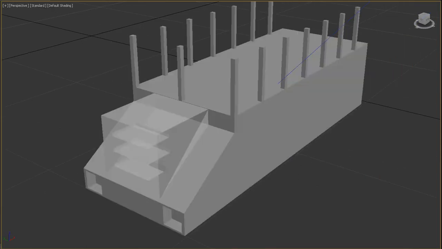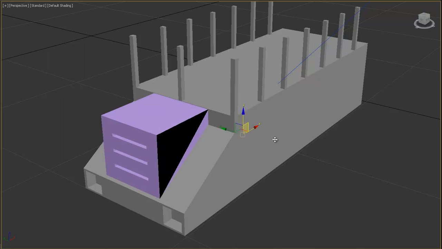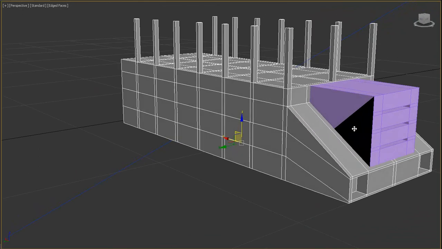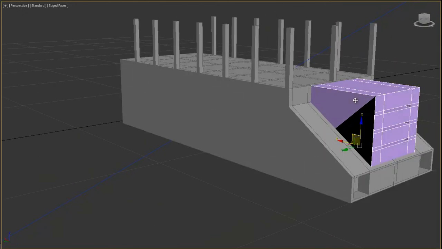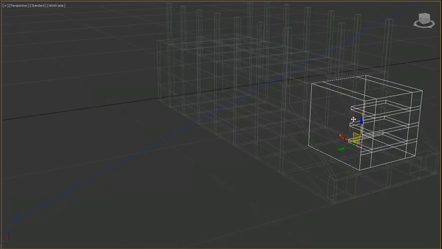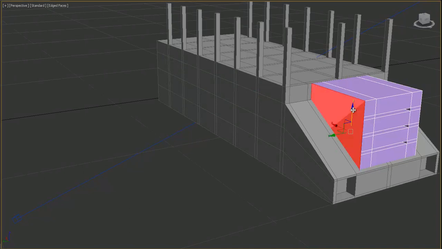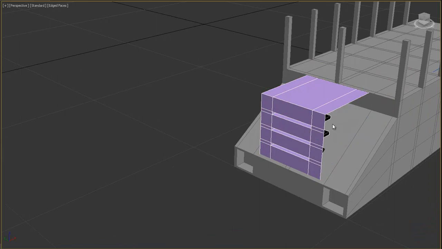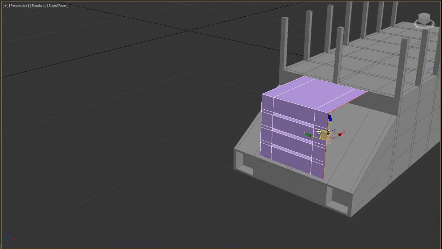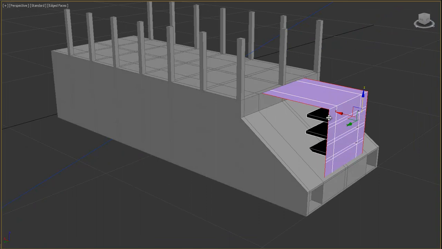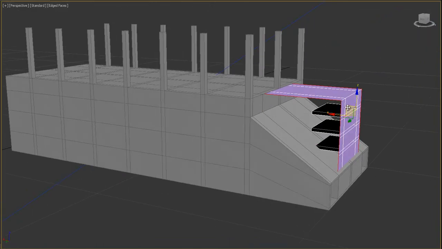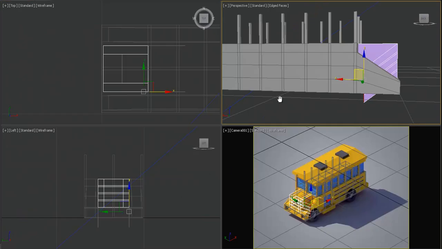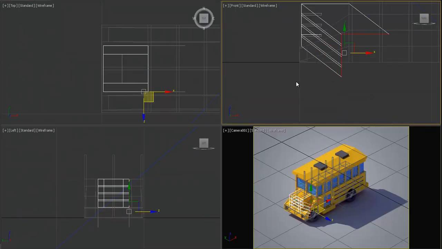Now we can attach this model to the original. We have something going on here. We can delete these polygons and add them again by double clicking to the edge and like this. Let's watch it from here.